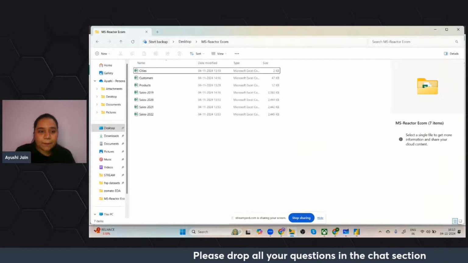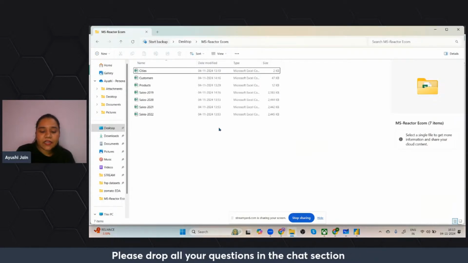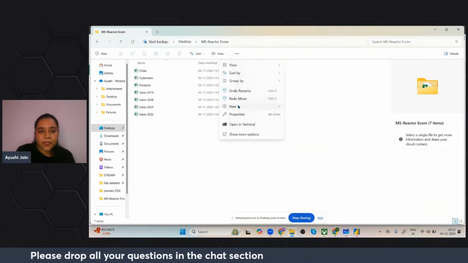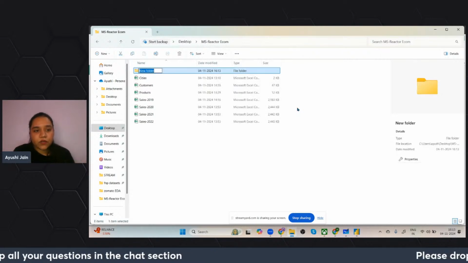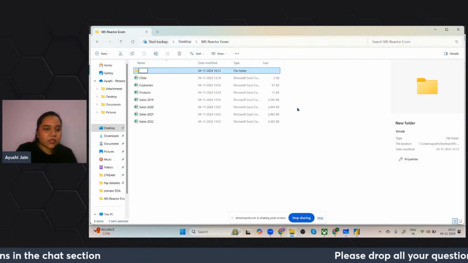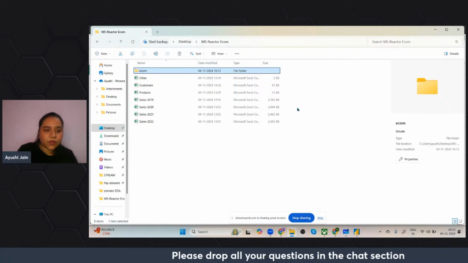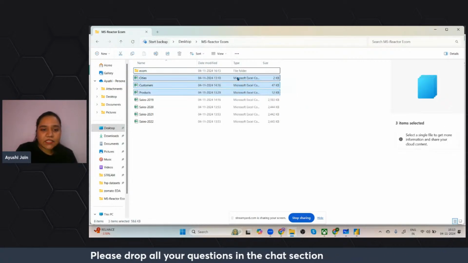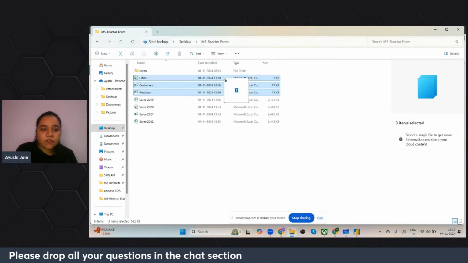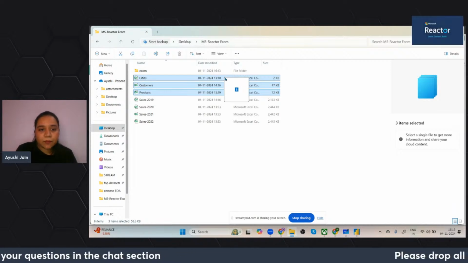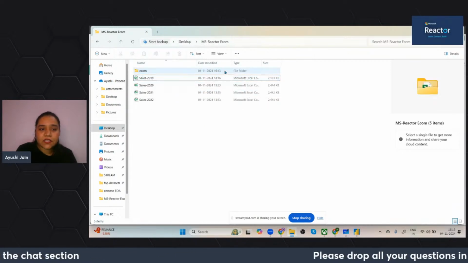For this, I'll come back to the folder, and here I'll create two new folders. One folder will contain the details about the data set, let's just call it ecom, where we will just have these three files. The three files are cities, customers, and the product. I'm dropping these three files in the ecom.